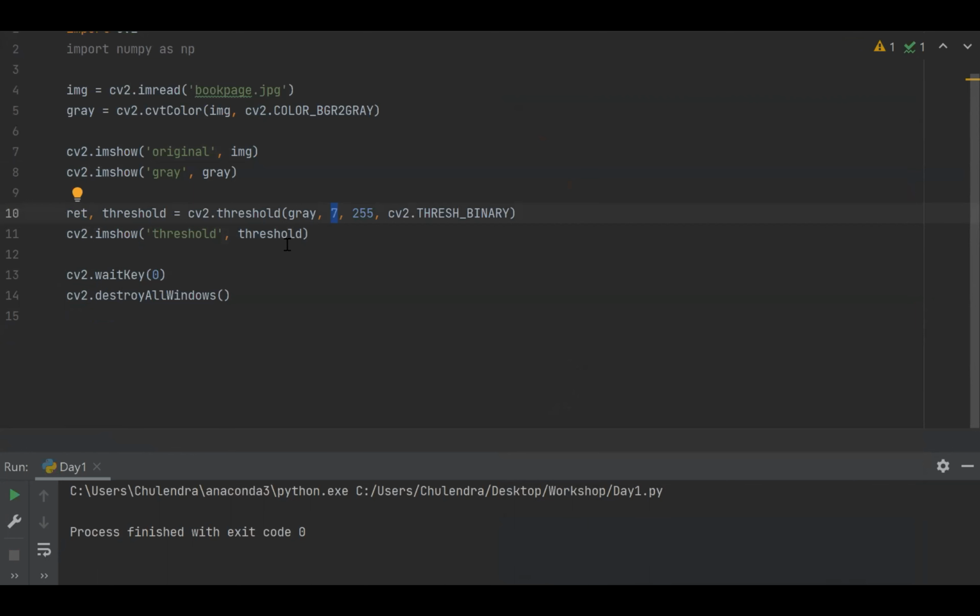A constant threshold value won't help in the case of variable lighting conditions in different areas. If there is a variable lighting condition in different areas, this thresholding is not good at all, because in variable lighting conditions the thresholding value has to be varied, right?